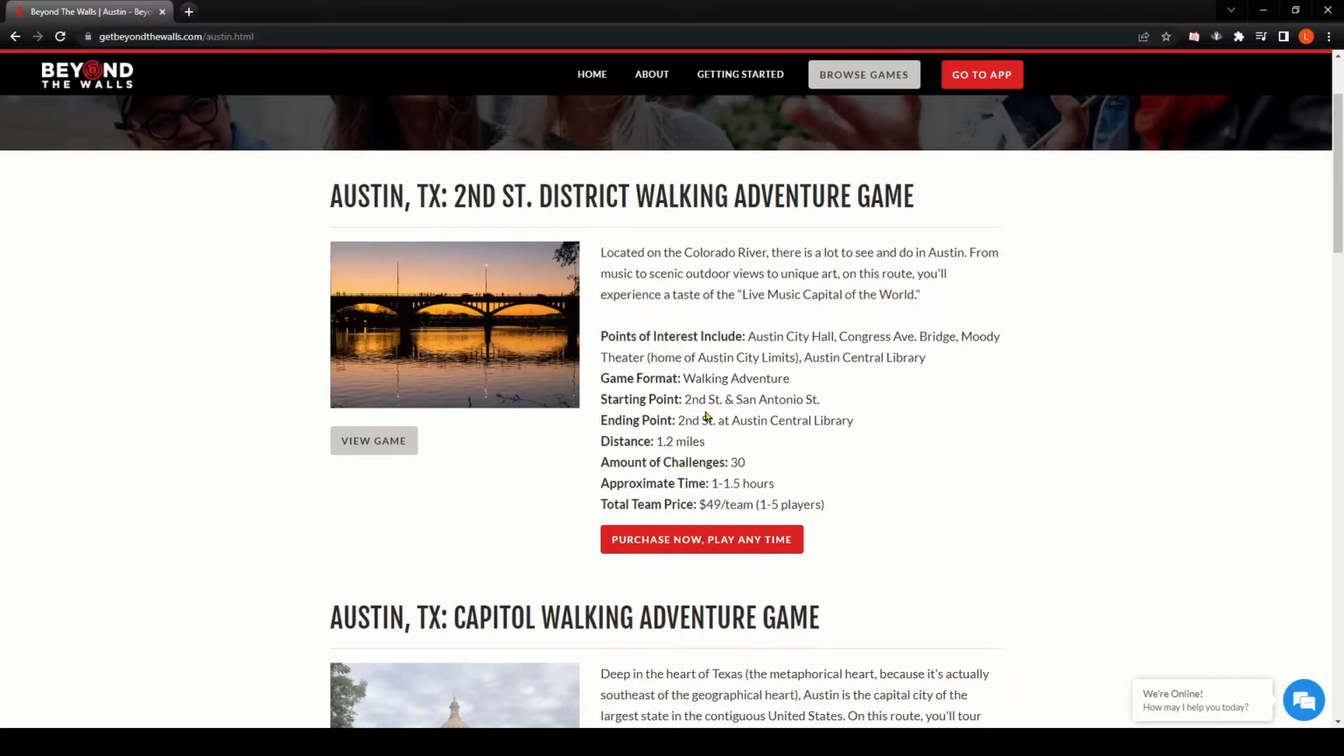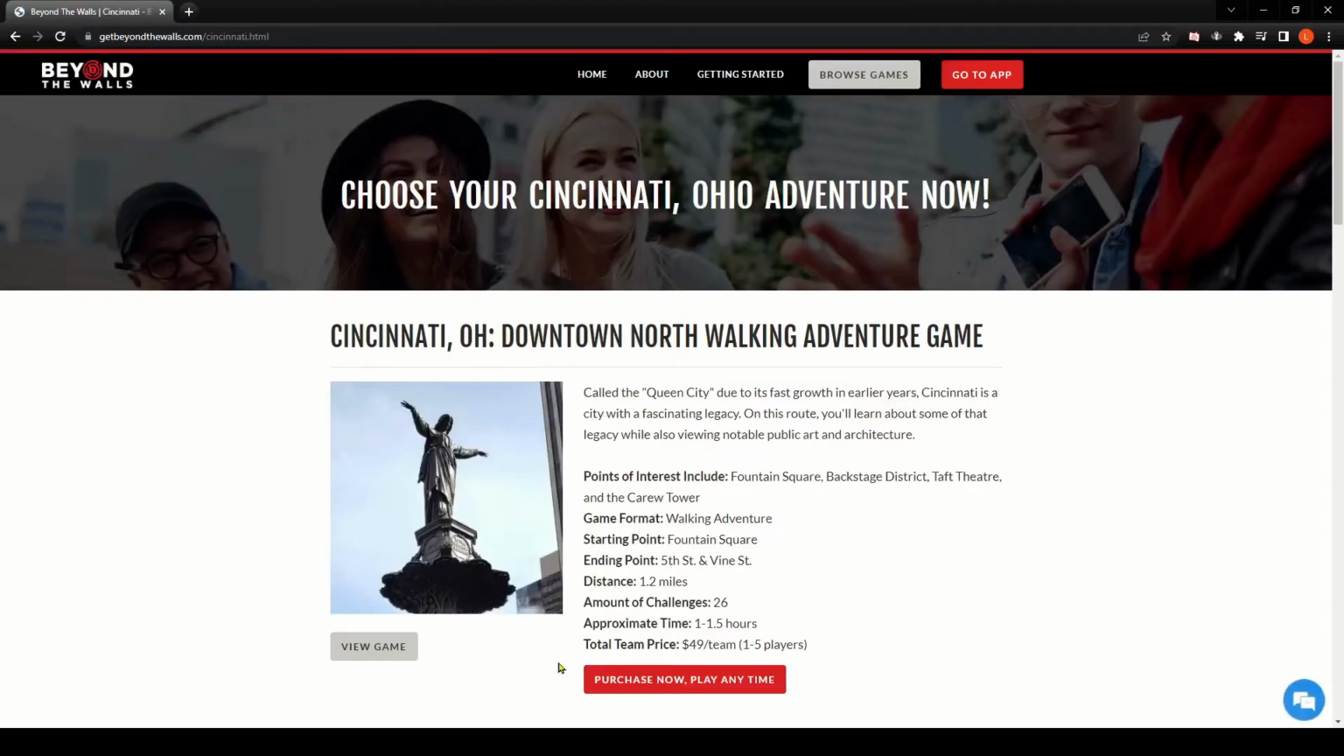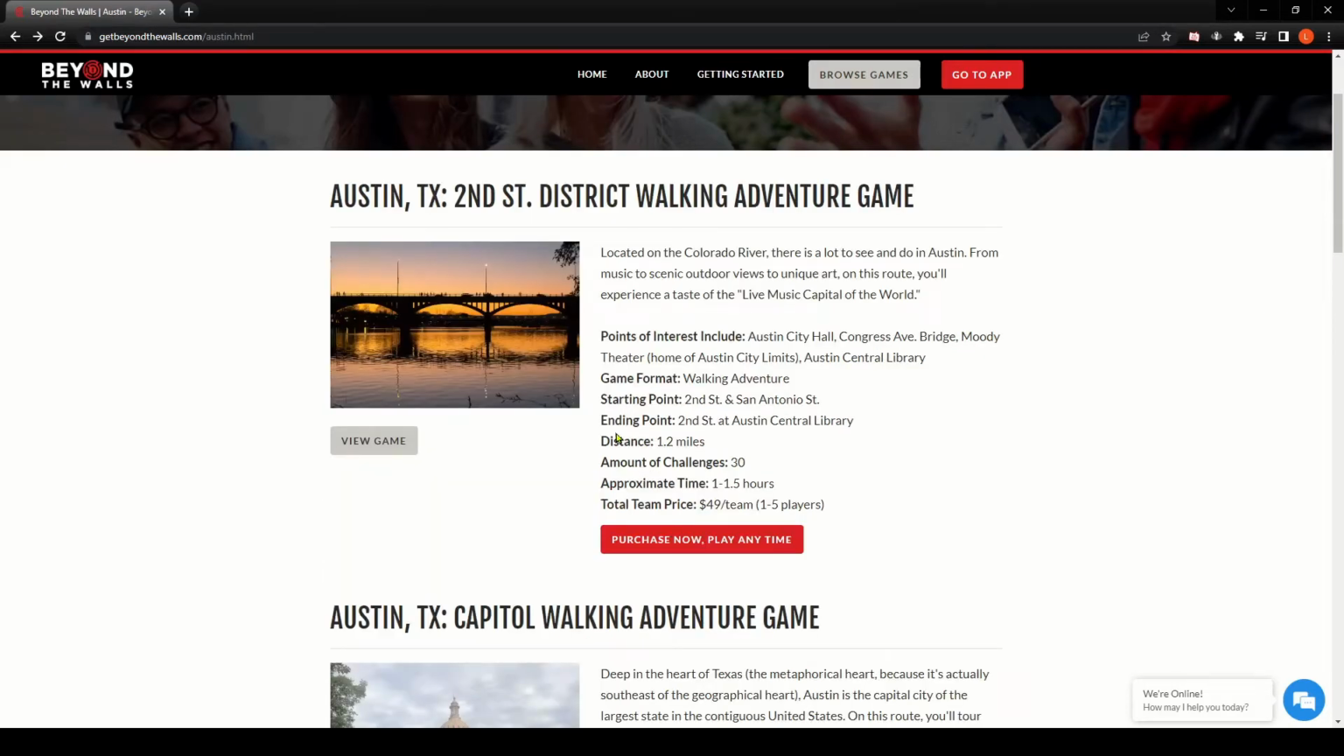Which corner of that intersection you'll need to be on to start the game will be explained once you've created your team and started the game, but this gets you pretty close. Sometimes the starting point won't be an intersection, but will instead be a notable landmark or named space. For example, the Downtown North game in Cincinnati, Ohio shows Fountain Square as the starting point. The ending point, then, tells you where the final challenge of the game will be located.